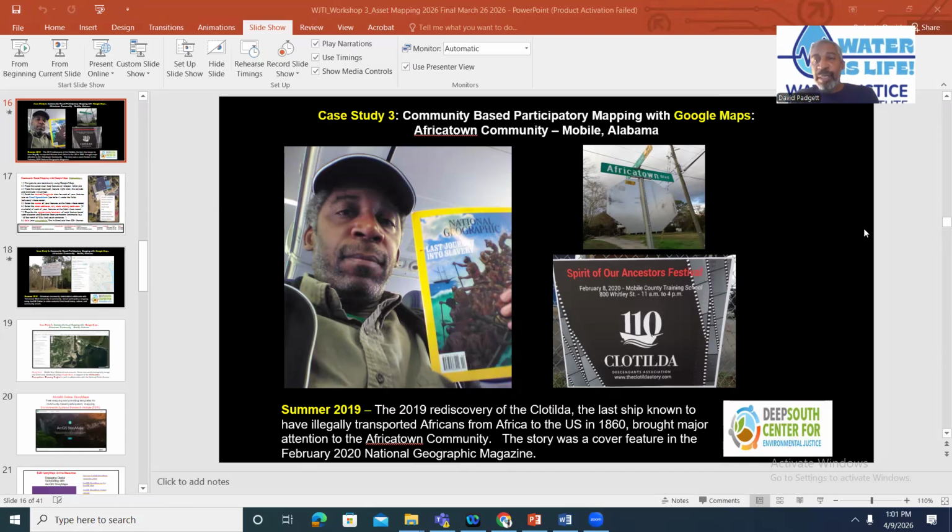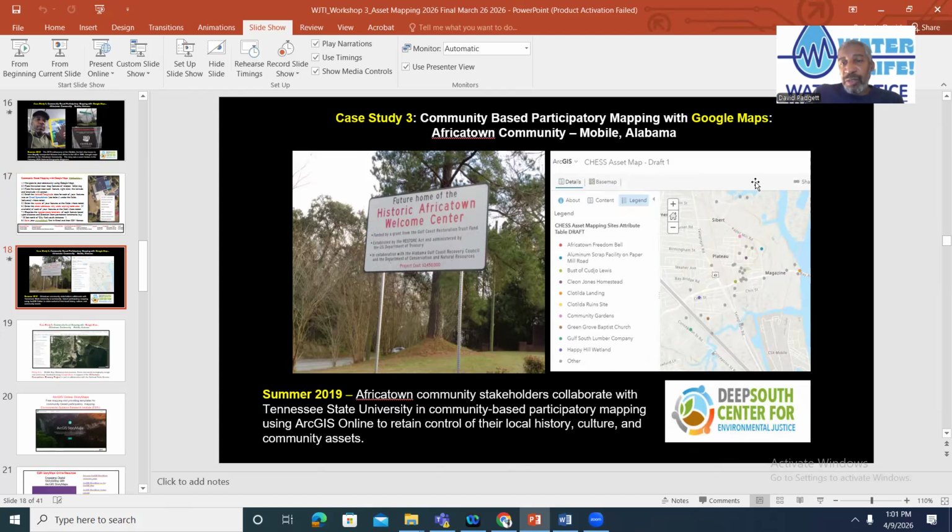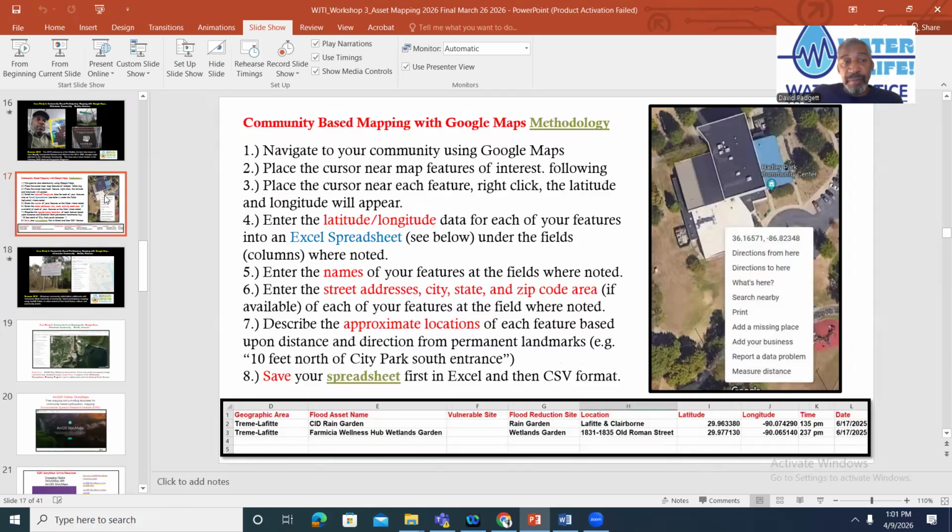And this is where we ventured into the use of Google Maps to build an ArcGIS Online map. If you remember, the steps were laid out here. What I'm going to do is go through this methodology in much greater detail, and at the end of it, you will wind up having the ArcGIS Online map displayed here. So we're going to use Africatown as the study area. I'm going to show you how to get from here to here.